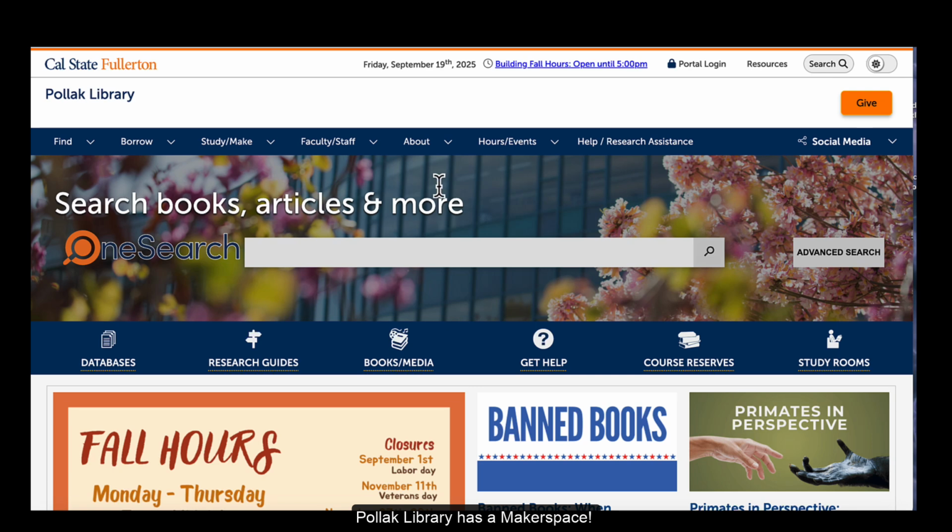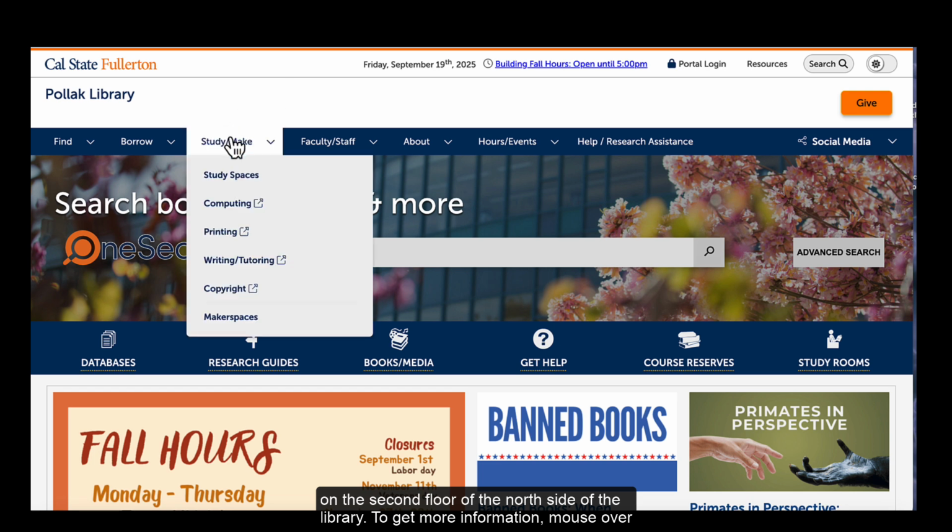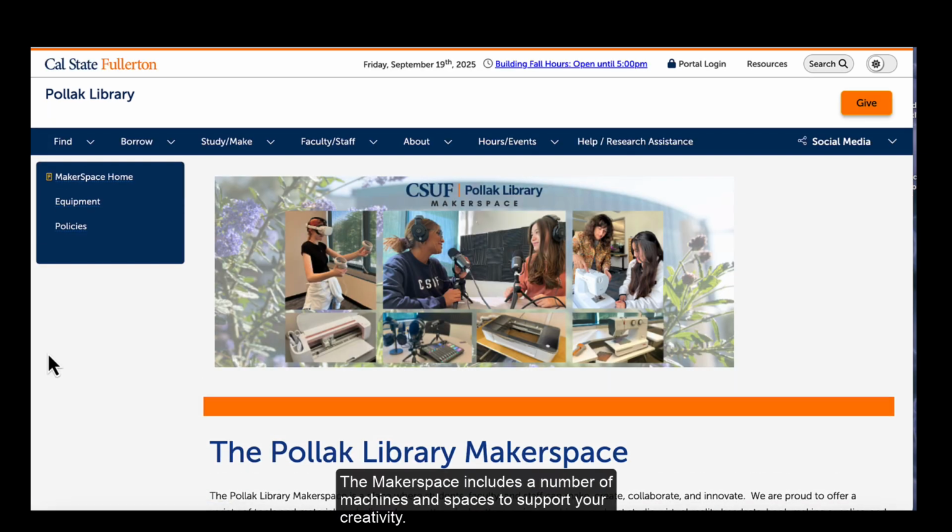Pollak Library has a makerspace. It is located on the 2nd floor of the north side of the library. To get more information, mouse over Study Make, and then go to Makerspaces. The makerspace includes a number of machines and spaces to support your creativity.